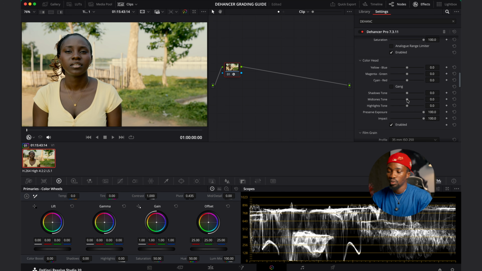Same thing goes for midtones. Pulling it to the left, add more blues. Pulling it to the right, adds more warmth to your midtone areas. And same thing goes for the highlight areas also.